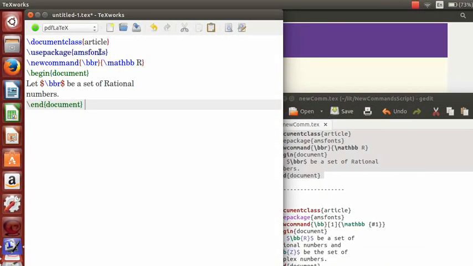Let's try to understand the program. The definition \newcommand{\bbr}{\mathbb{R}} means that \bbr is the new command, and when used it will typeset R in mathbb font. Note that the required packages are loaded in the preamble. In this case, \usepackage{amsfonts}. So instead of \mathbb{R}, we can use \bbr within dollars while typesetting.